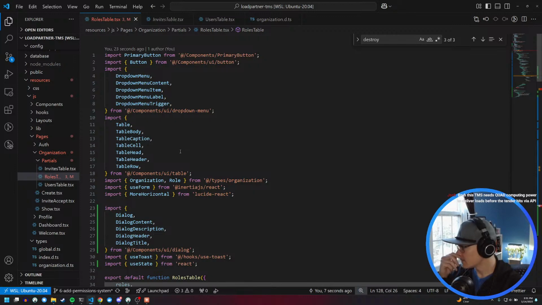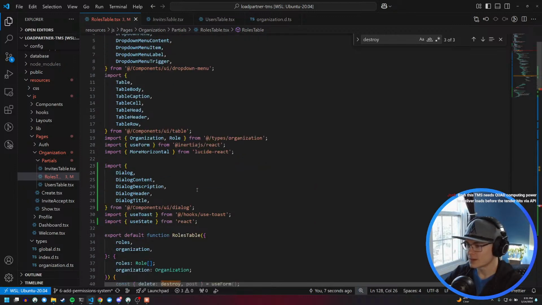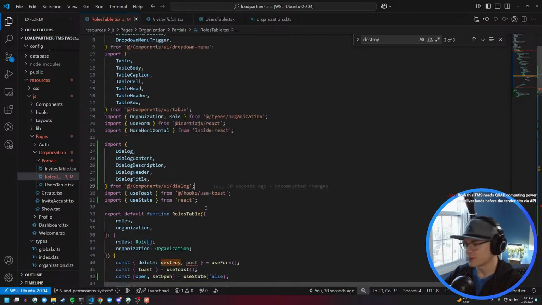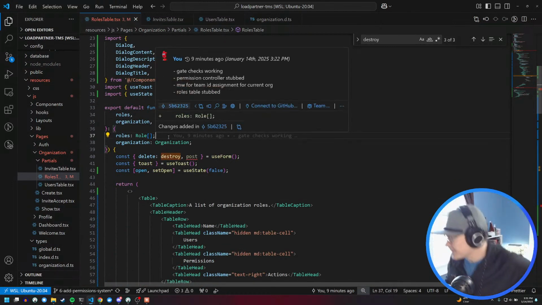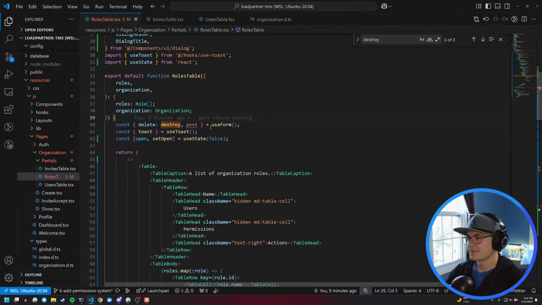Quad computing power. I agree. Deliver loads before the tender even hits the API. That'd be, yeah. That's what we're going for.